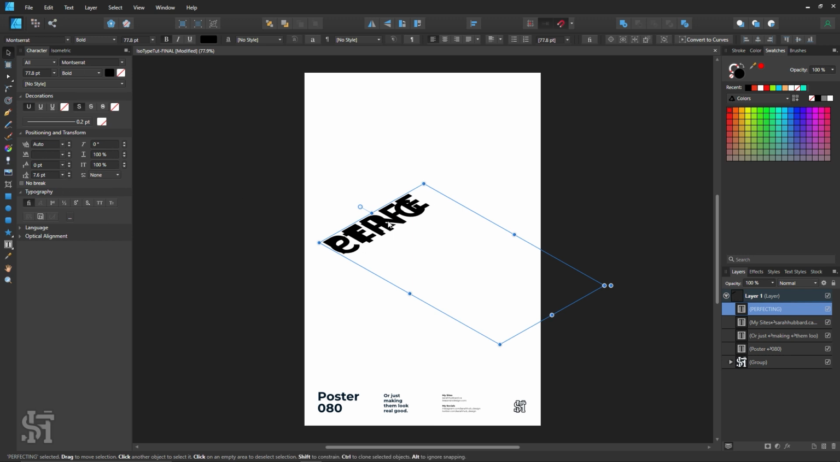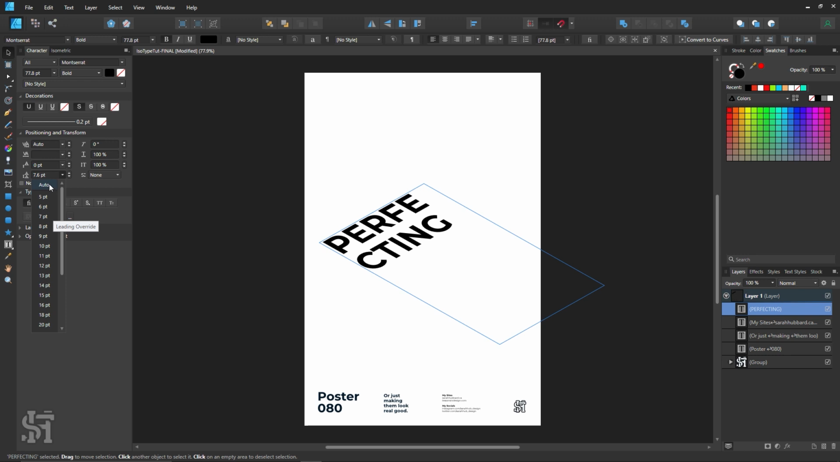But obviously this is problematic. The leading is terrible. So we're going to go into character and our leading override. Yeah, okay. We're going to override the leading. Although it's weird that it's doing that. Okay, so it was already overridden. So we're going to go to auto. Auto is a bit not good. So let's go to something better.